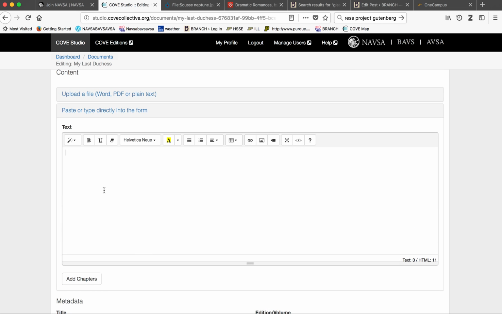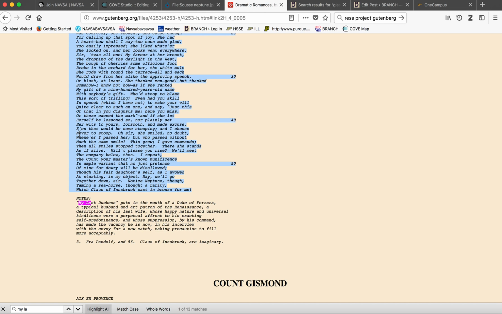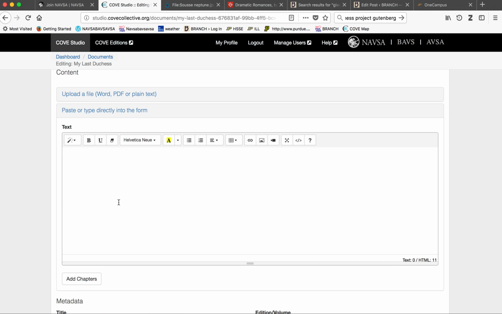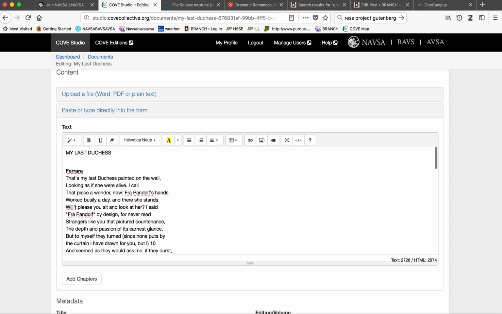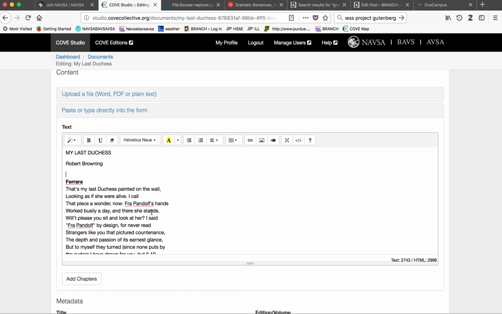And then I can either upload a pre-formatted Word or plain text file here, or I can simply cut and paste directly into this field. I've already found the Project Gutenberg version of the text, so I'm just going to copy and paste from there. There are various formatting choices that you have here that you can implement. I'm going to go ahead and add Robert Browning's name as well here.